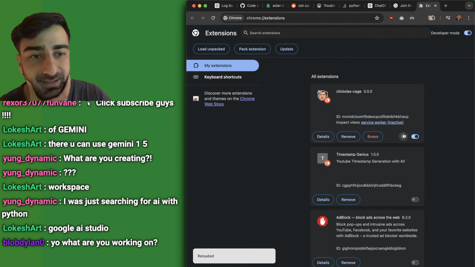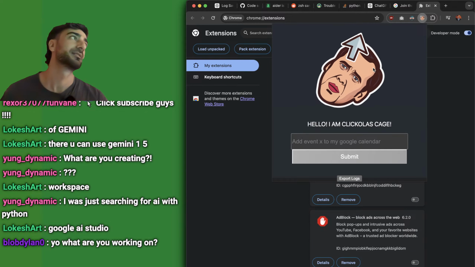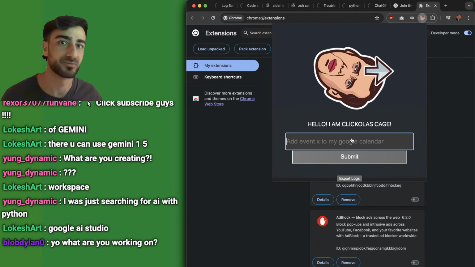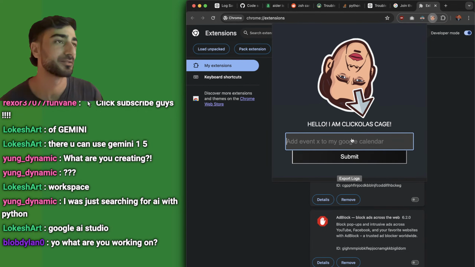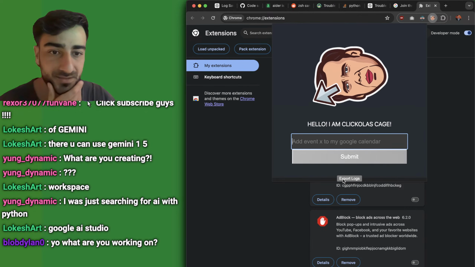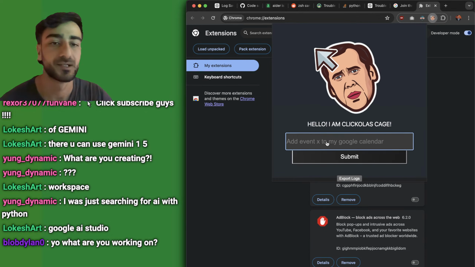Yeah, I'm using AI tools to develop this Chrome extension. It's called Clickolas Cage. You type anything you want into it and it'll surf the web, click buttons, and perform actions for you to complete your goal that you've set it. We're just trying to implement this export logs functionality here.